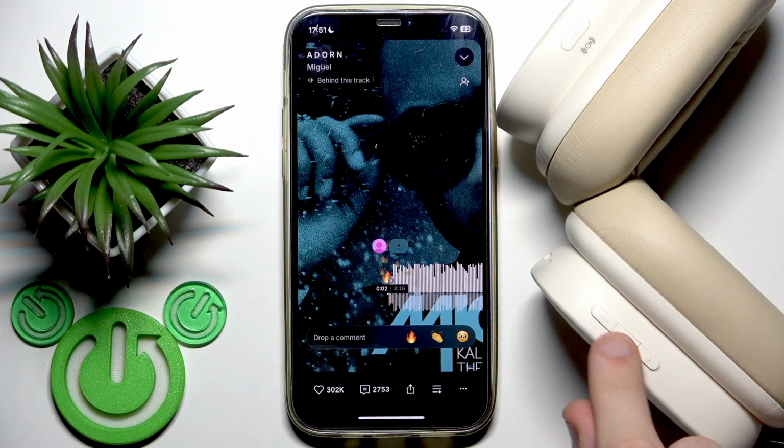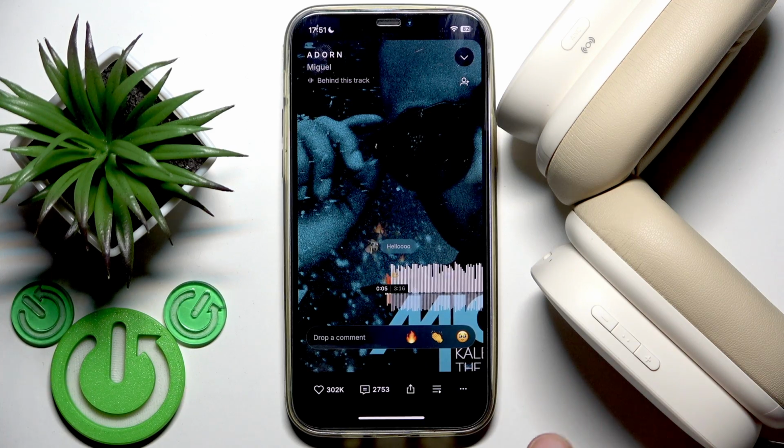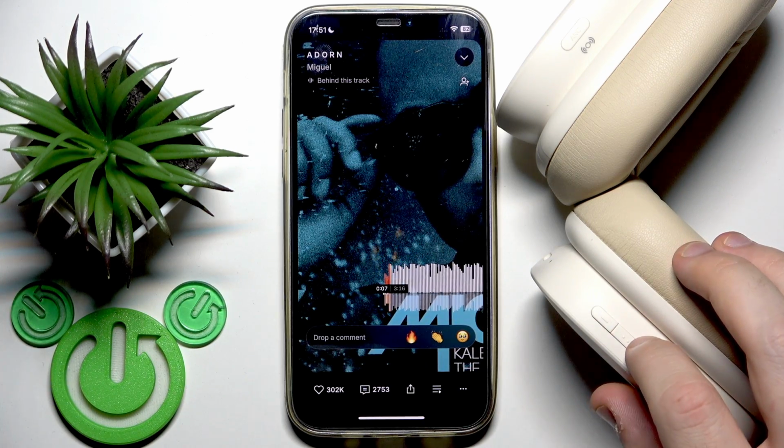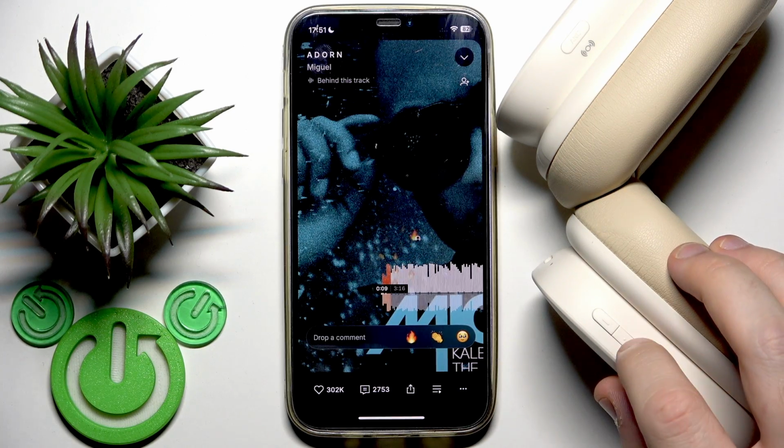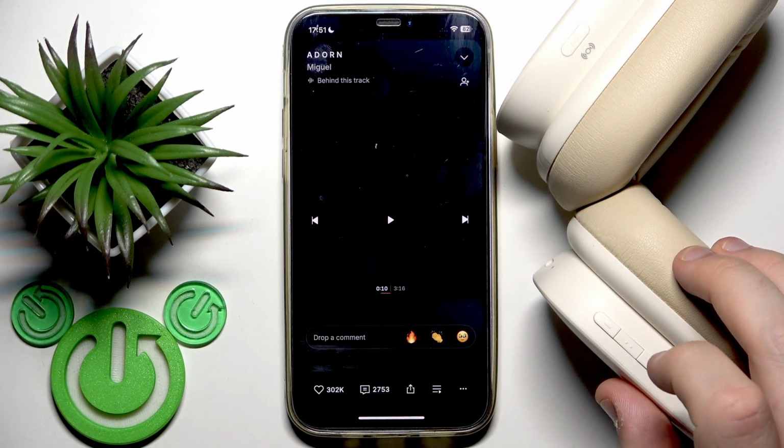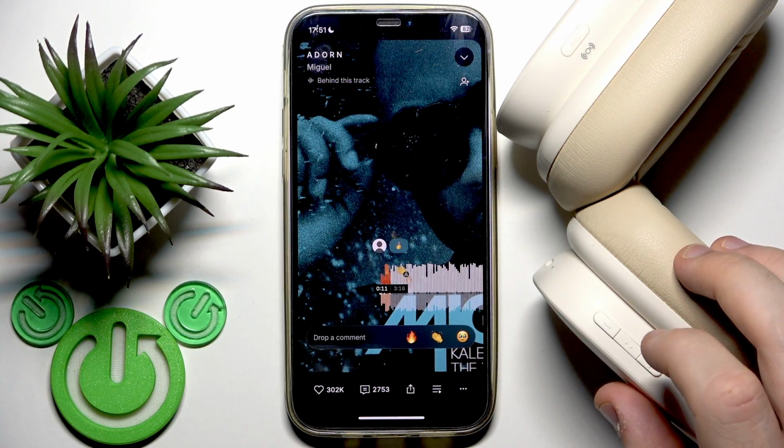Now right here we have the multifunctional button between the volume control buttons, and if you press one time you will play or pause the song. I just pause it, press, and I play the song.